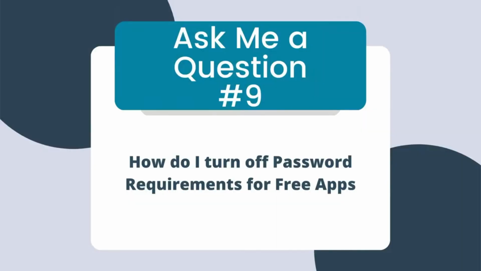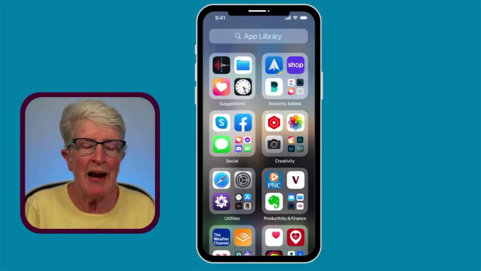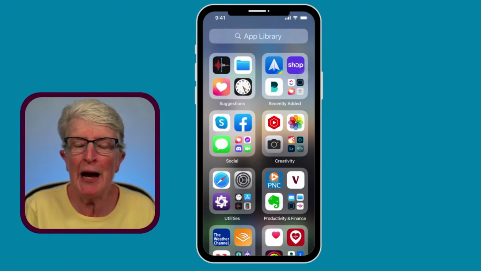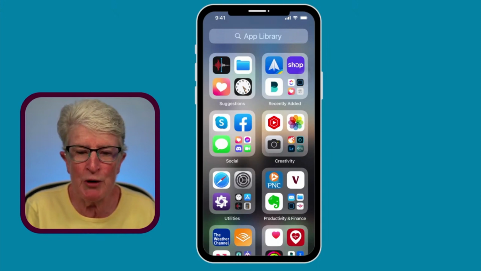Question number 9. How do I turn off password requirements for free apps? This is a pet peeve of mine. I don't know about you, but I have a pretty long Apple ID password, and when I go into the App Store, and it asks me for my Apple ID password every time I want to download a free app, it drives me crazy.